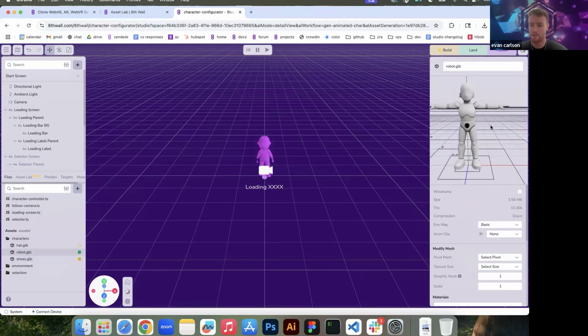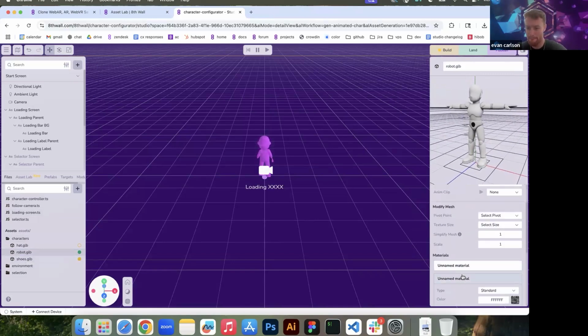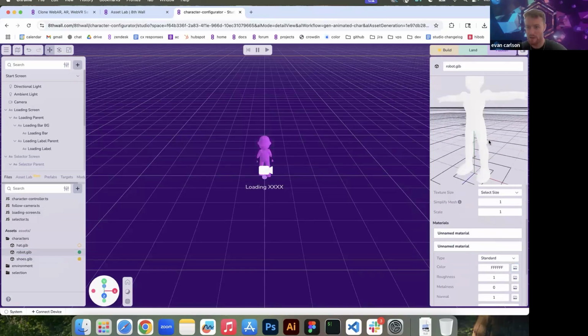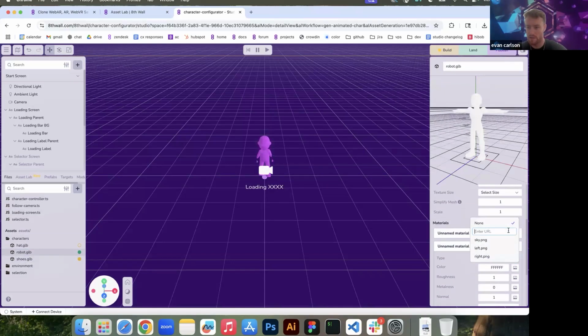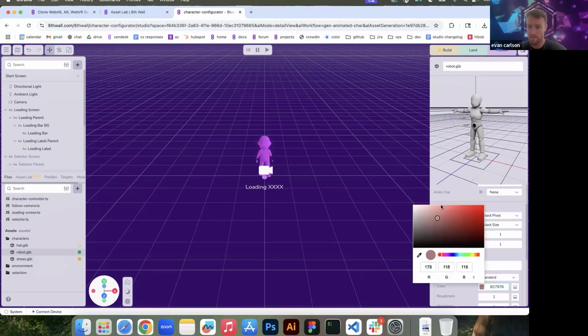What color do we want to make the robot? Looks pretty good as gray, but see, it does come with some textures. That's what it looks like without textures. I'm gonna leave the textures on this one. It's good. And so I think we're gonna leave it gray.